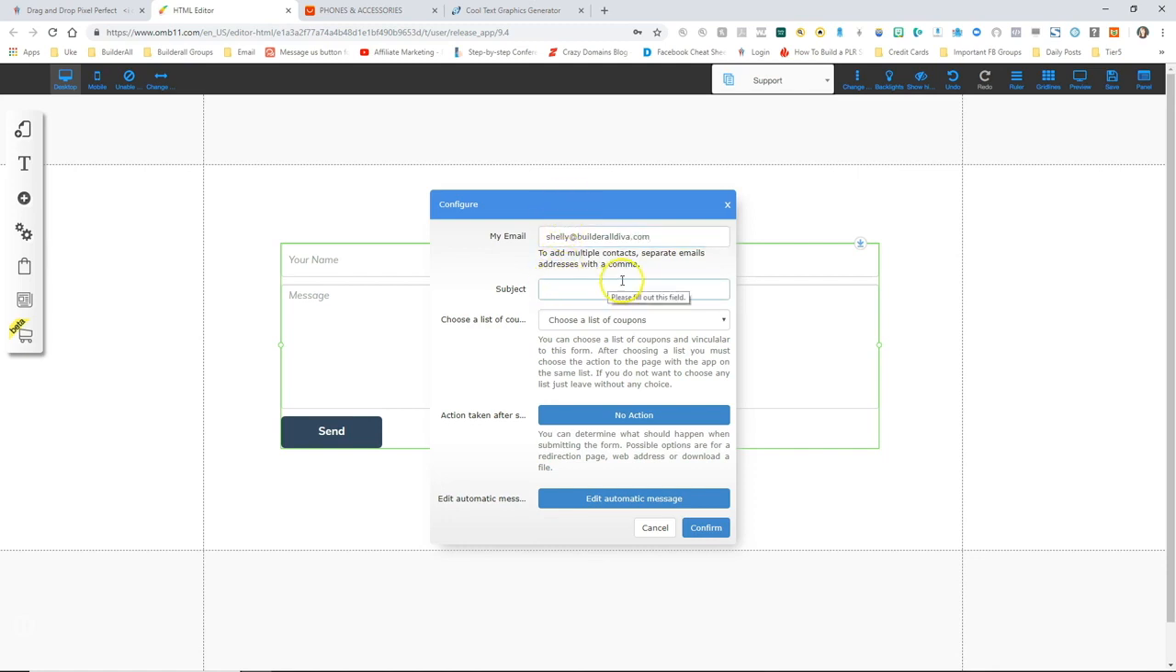and then it has the subject line. This is the subject line that you want in the email that you received. So the best idea would be to put a subject line in there that reminds you where you're getting the support email from. So you might put a subject line of e-commerce support request. That way when you get the email, you know exactly what that email is related to, and you know they're requesting support, so you can open up the email and respond to them. You do not have to choose a list of coupons. You do not have to choose action taken after they submit the information, and you do not need to edit the automatic message. I'm going to click confirm.